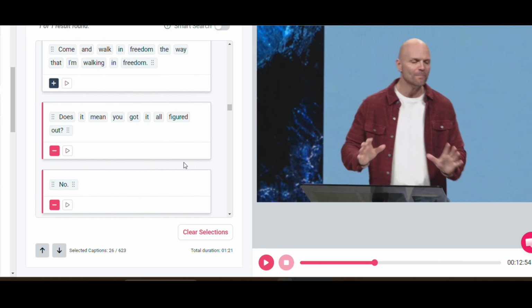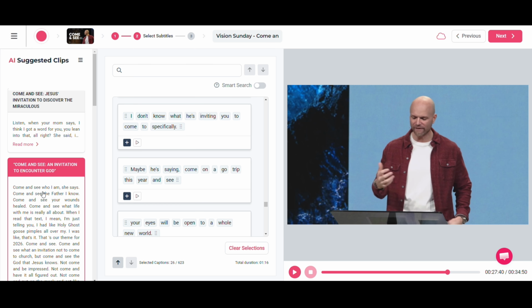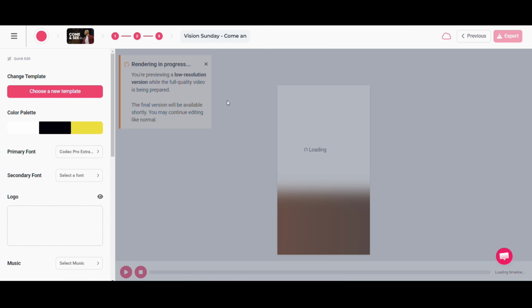And then clear selections just sets everything in the transcript back so you can choose again. I'll go ahead and grab this suggested clip, and then I will move us into step 3. Step 3 is the final step.